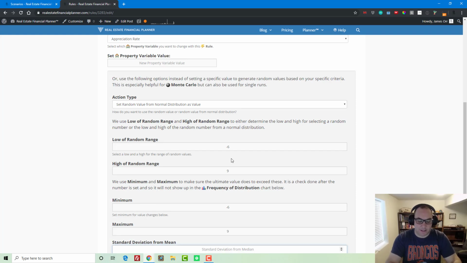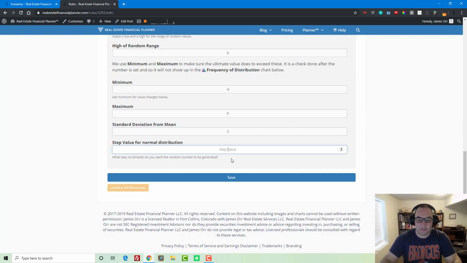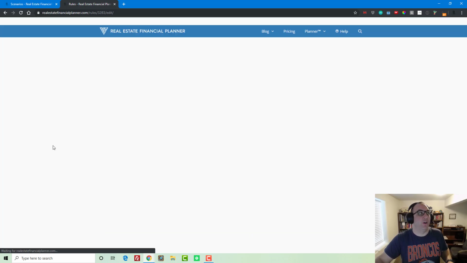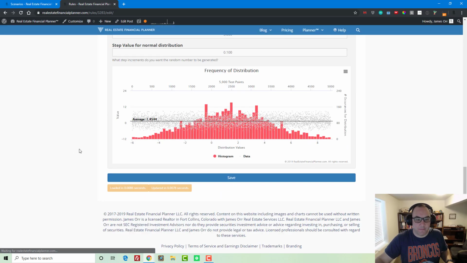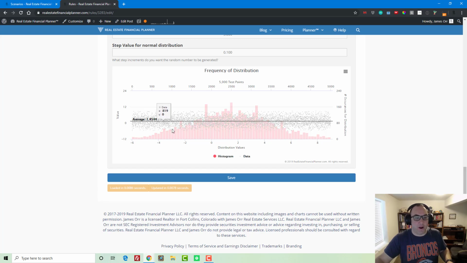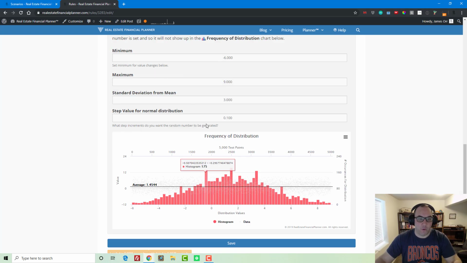Let's see, and let's do the standard deviation of 3, and step value 0.1. Let's see what happens here. Let's see what the average is, because I want the average to be around 3, right? Because I believe that over a long period of time, the average is going to be around 3. So this average is 1.4544. So I'm going to change this a little bit.